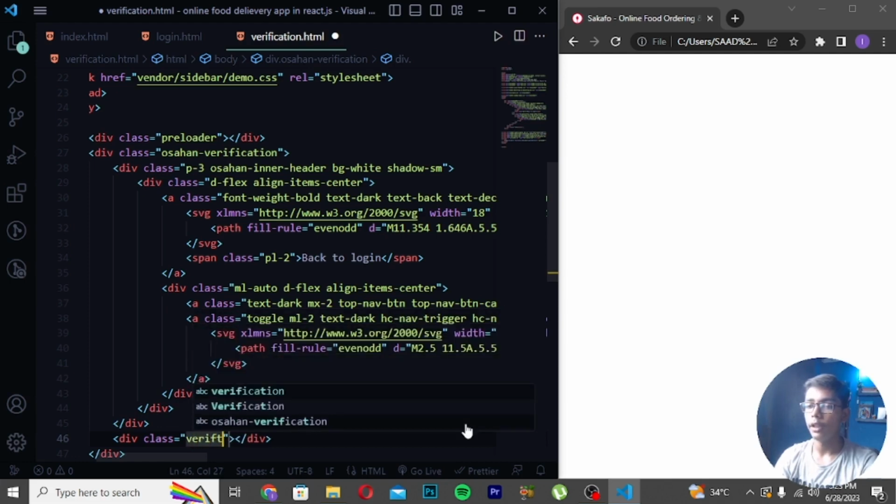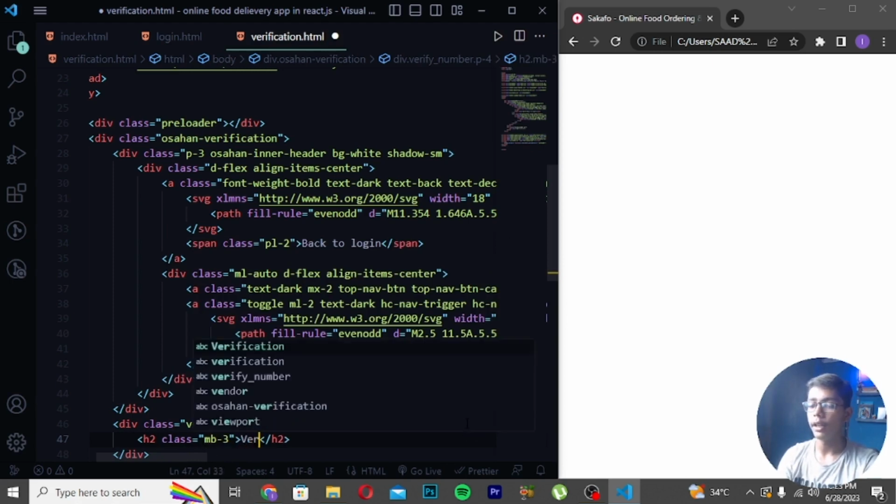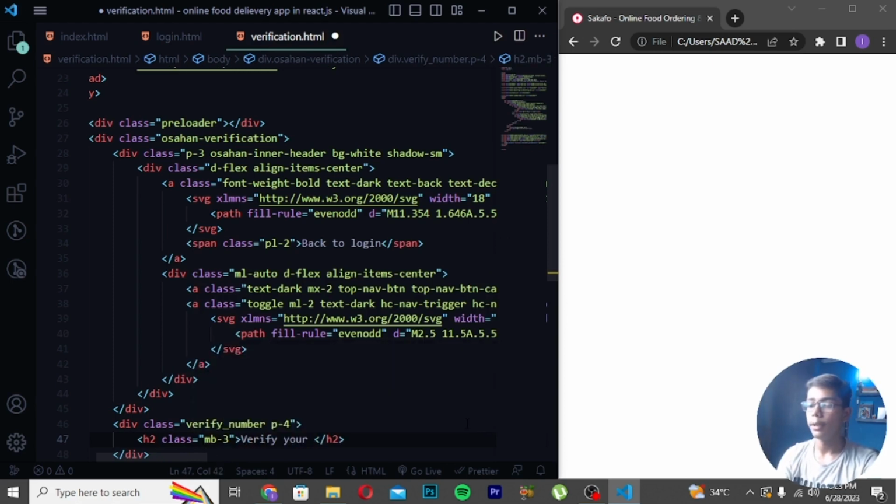So I will be now writing here verify-number_number. Then you have to now write here p-code. Then you have to move down, write here h2 class and write here mv3. Then you have to now create verify. Then I will be writing here br10 like this, press backspace here, and I will be writing phone number like this.